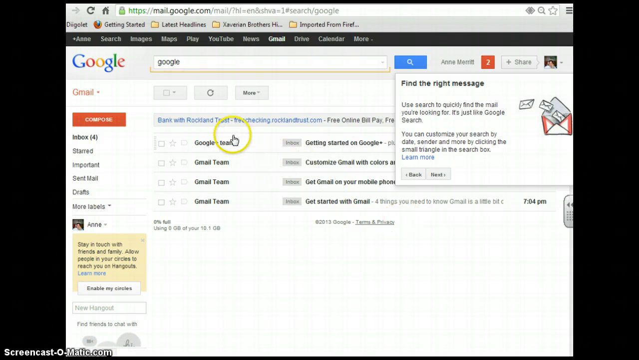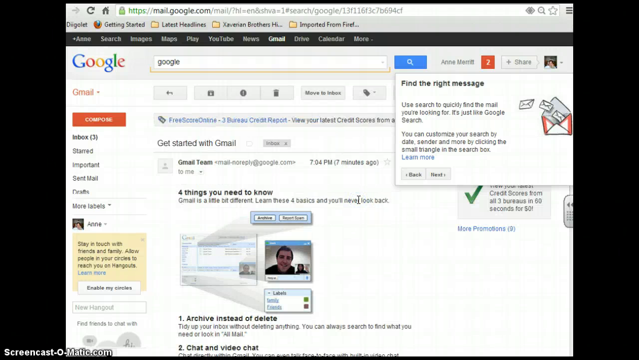Okay, I want you to notice what's in your box. All of these are from Google team, Gmail team, getting started with Google Plus, which is really a social networking type of site that you can chat with friends, video. Customize Gmail with colors, get your Gmail on your mobile phone, getting started with Gmail. And let's click on that. And here you've got a little 4 things you need to know about Gmail.